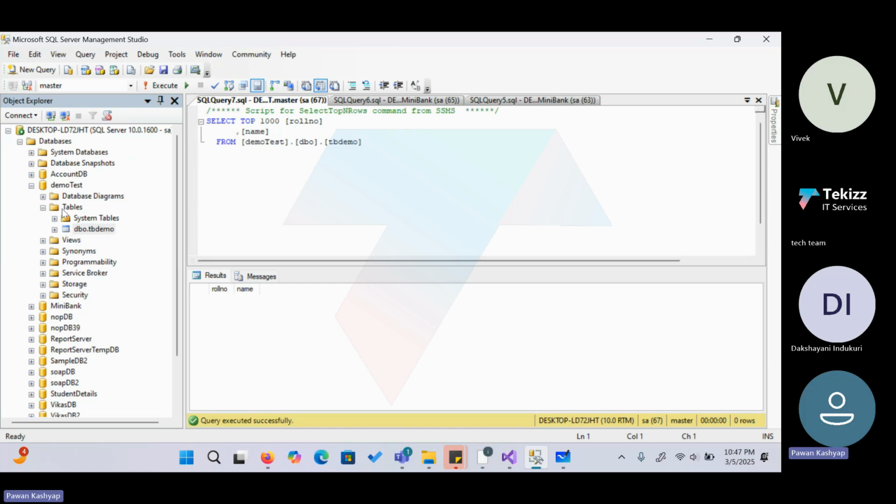Okay, we will see tomorrow. So this is all about how we can connect the database with the application.